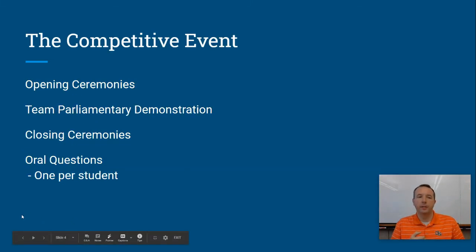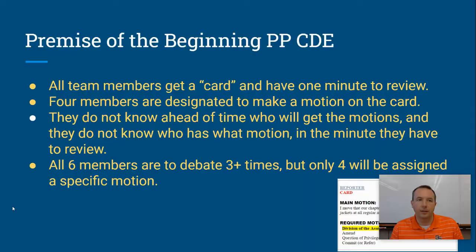So students are going to do the opening ceremonies. They're going to do the team parliamentary demonstration, as talked about in video one, with the card and going through all those motions, debating and all of that. They'll do closing ceremonies, and they're asked a question at the end. And that's the event right there. So very accessible for our 7th, 8th, and 9th graders as we put that together. We're doing 7 students for this instead of 6 because we have that advisor position, and that would be probably one change from our beginning competition.